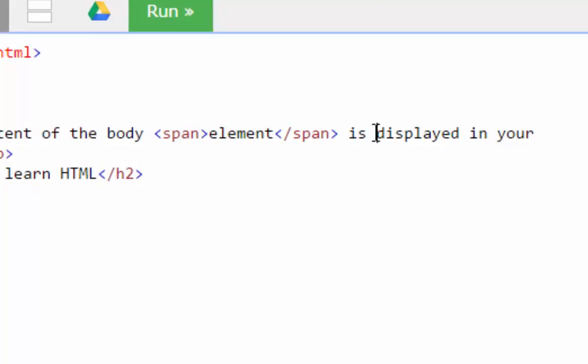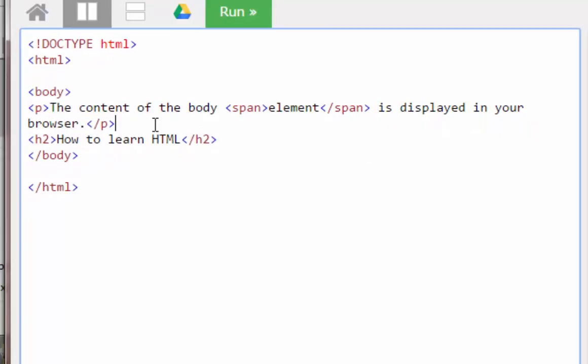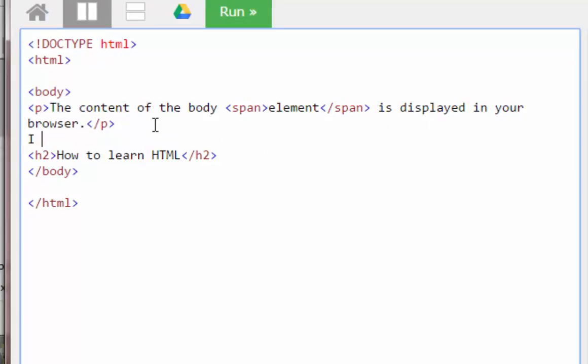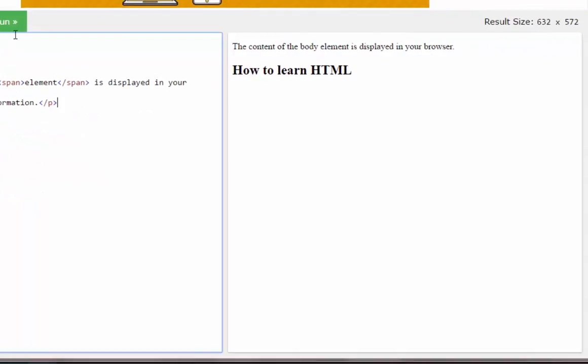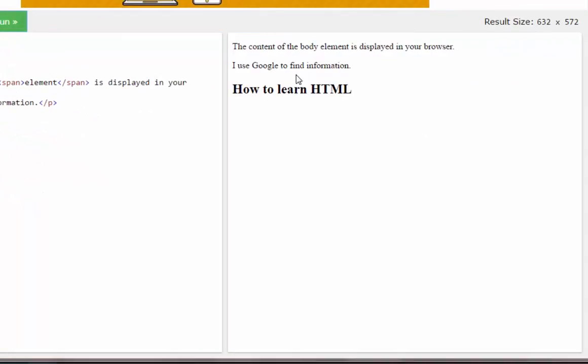Let me give you another example of an inline element, the anchor tag. Let's say I'm going to write a new line of text. I use Google, if I can type Google, to find information. Okay? And I'm going to put this also in a paragraph tag. And let's run that and see what that looks like. Okay? Exactly what we expected.